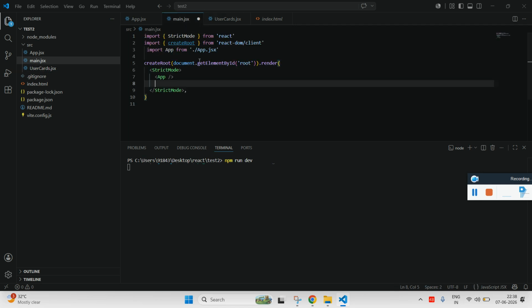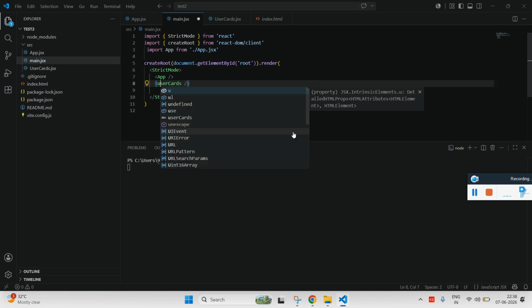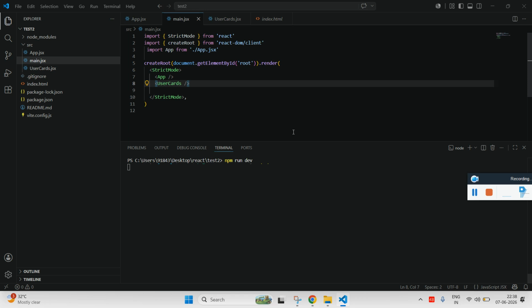Now I'm going to call our component UserCards. Here the rule is you have to use capital case so that your JS can understand that it's not HTML but a component. If you don't use capital case, React.js will think that it's an HTML element, but we want to differentiate that this is a component. That's why we are naming it starting with a capital letter.